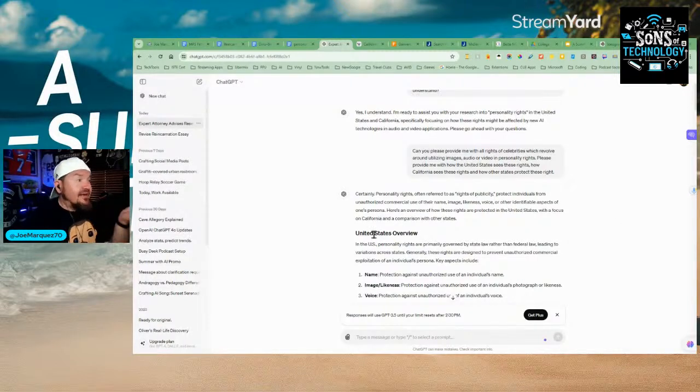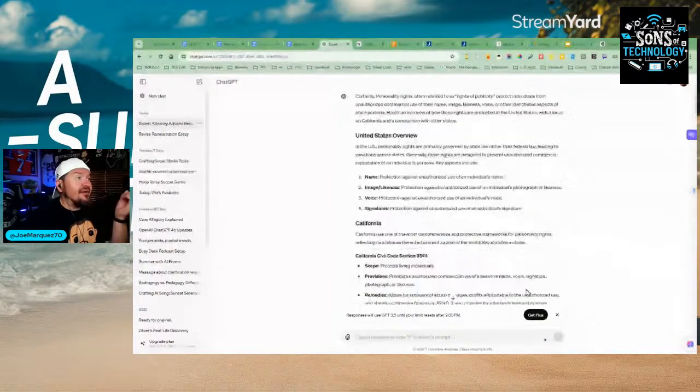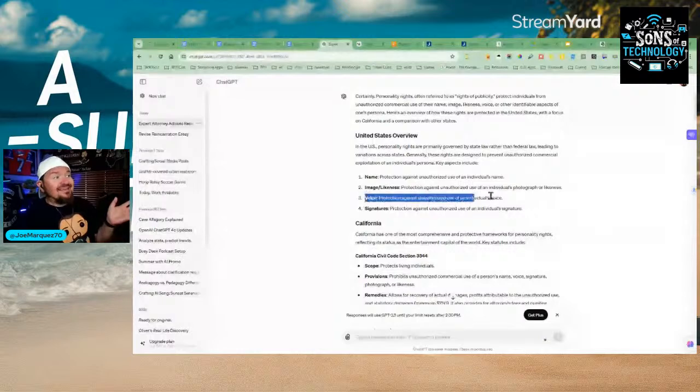And so it says right here, the United States overview, right? It says, in the U.S., personality rights are primarily governed by the states rather than federal law. But here are some key aspects that they have, right? Name, protection against unauthorized use of the name. Image, protection against unauthorized use of individual photograph or likeness. This is the part that I am keying in on. Protection against unauthorized use of an individual's voice, right? That's what I'm keying in on.